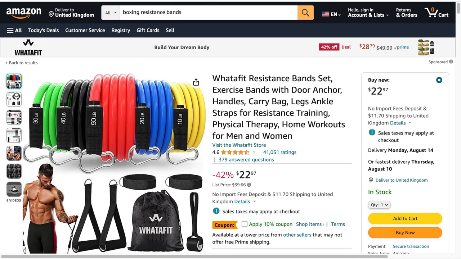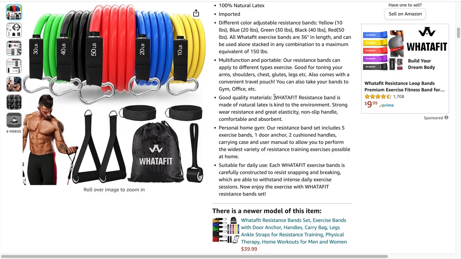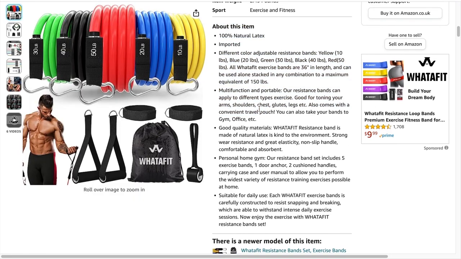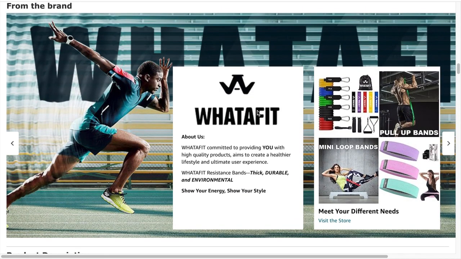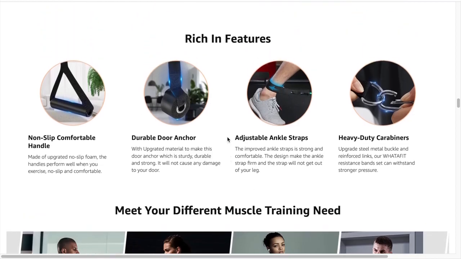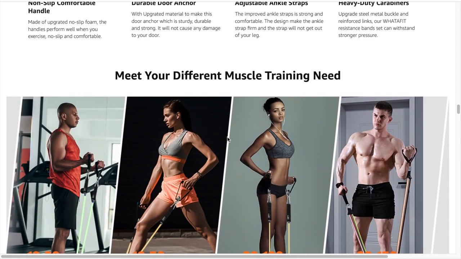And then next we have a similar product. This is not a boxing resistance band. This is a normal resistance band. They have over 41,000 reviews. So you can take inspiration from here as well. They don't have a very long product description, but I'm sure if you go below, they're going to have a lot more detail. So, as you can see here, they're talking about their company. They have a lot of images and a lot of cool features. Now, you can incorporate all of this on your product description too, right?